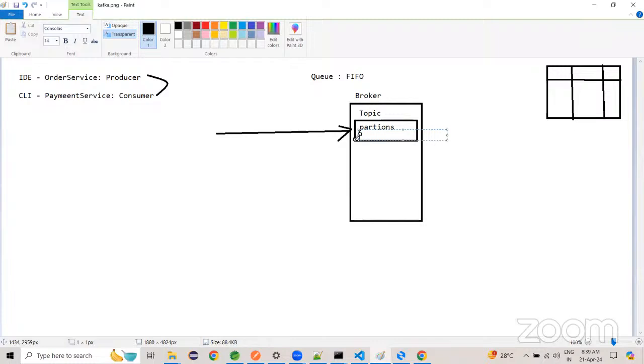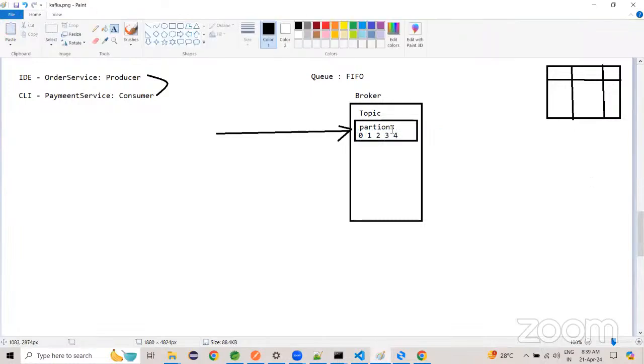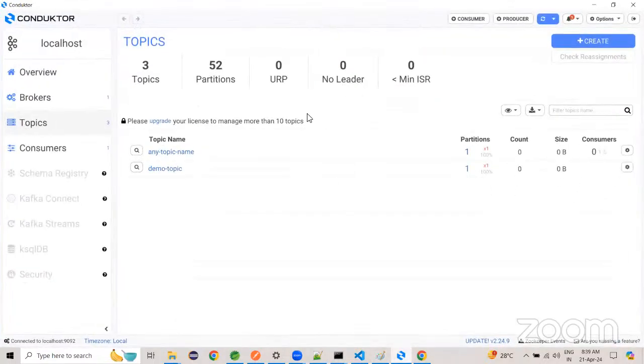So let us say I publish two messages. For example, the initial partition size is 5: 0, 1, 2, 3, 4. So this is the partition. In topic 1, I have partition 1. Similarly, you can create partition 2, partition 3. That is dynamically generated. Whenever your messages grow, those partitions are automatically created by Kafka. Now if you come to the conductor, I can show that. Now see, 52 partitions. I never defined this. Internally, every topic has them.